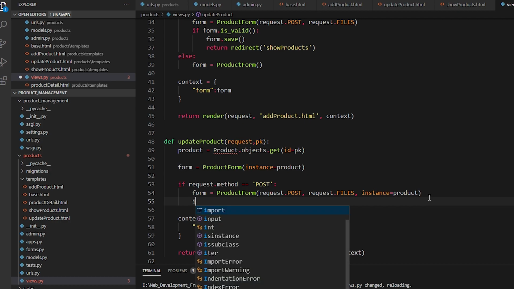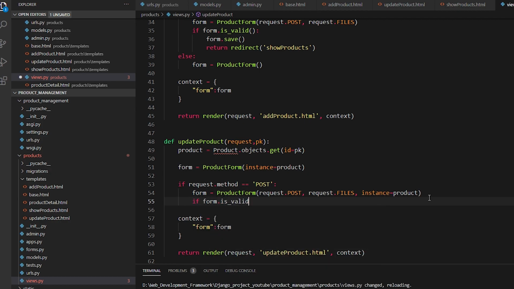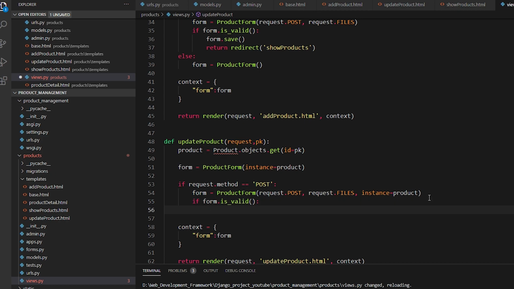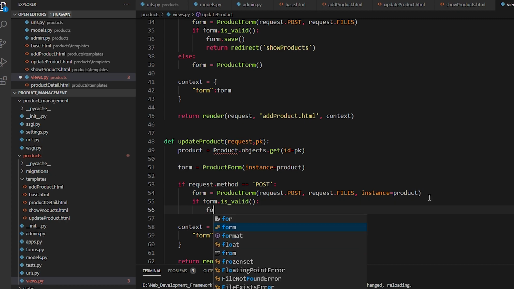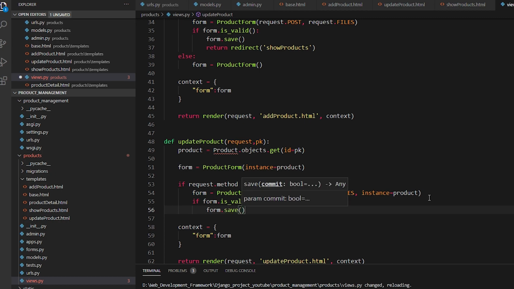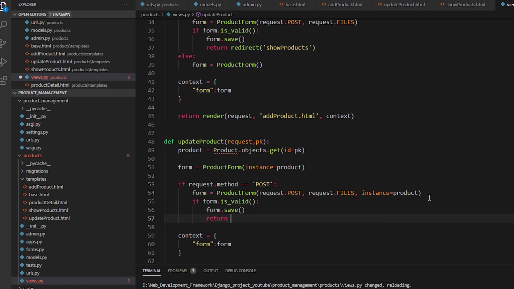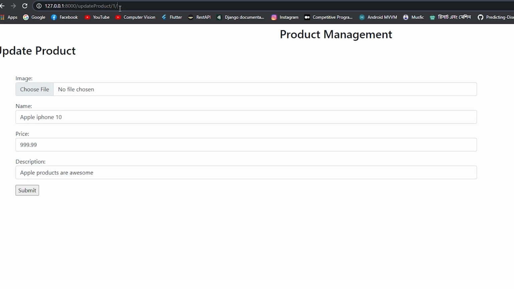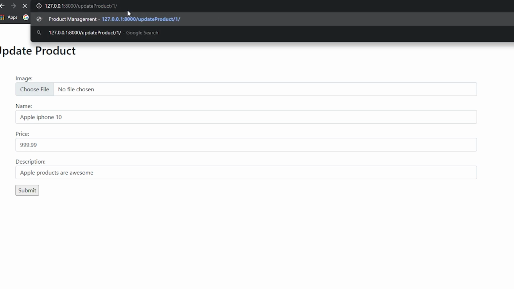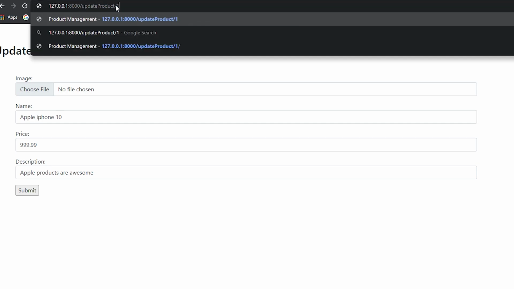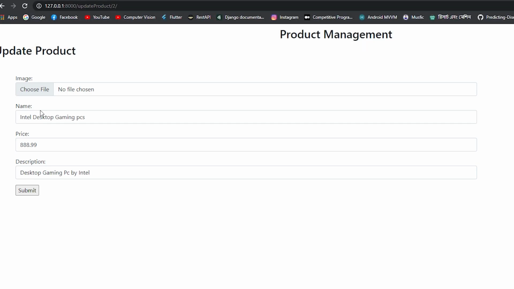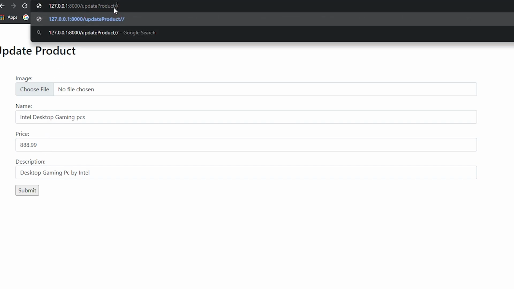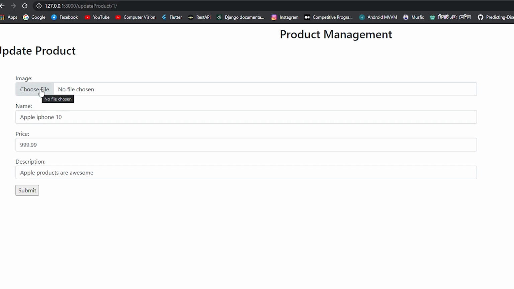And if form.is_valid(), then we're gonna say form.save(), and we're gonna redirect to the show products page. Go to ID of 1. If we go to the ID of 2, we're gonna show the product information of ID 2. So in 1, Apple iPhone.